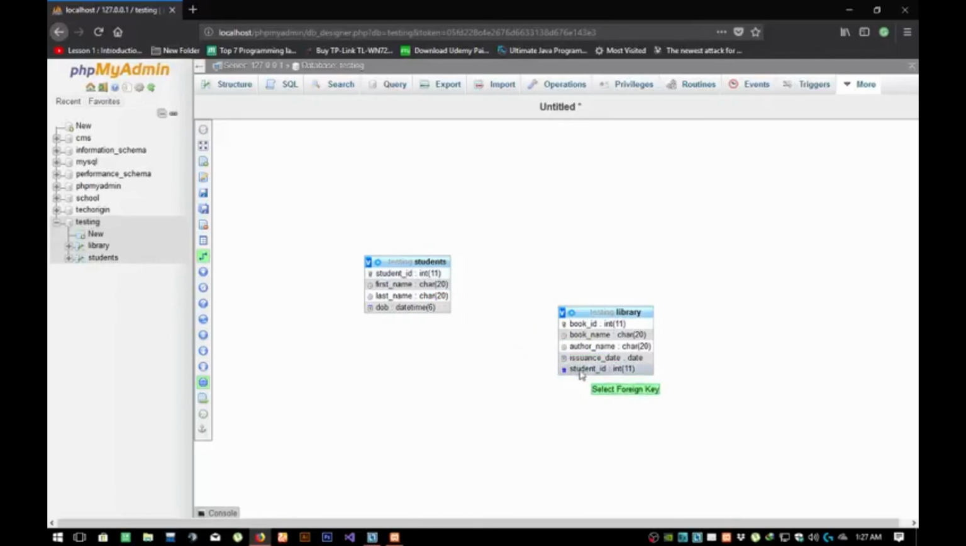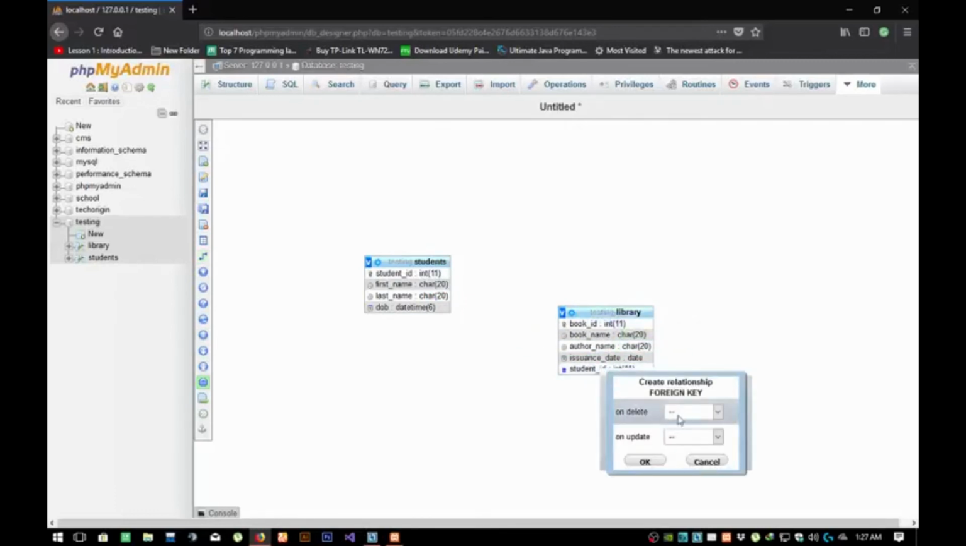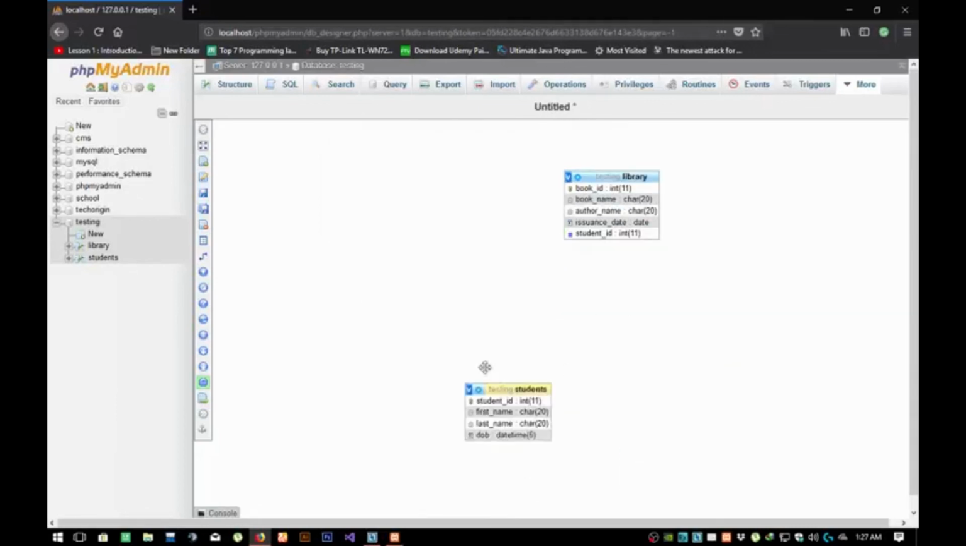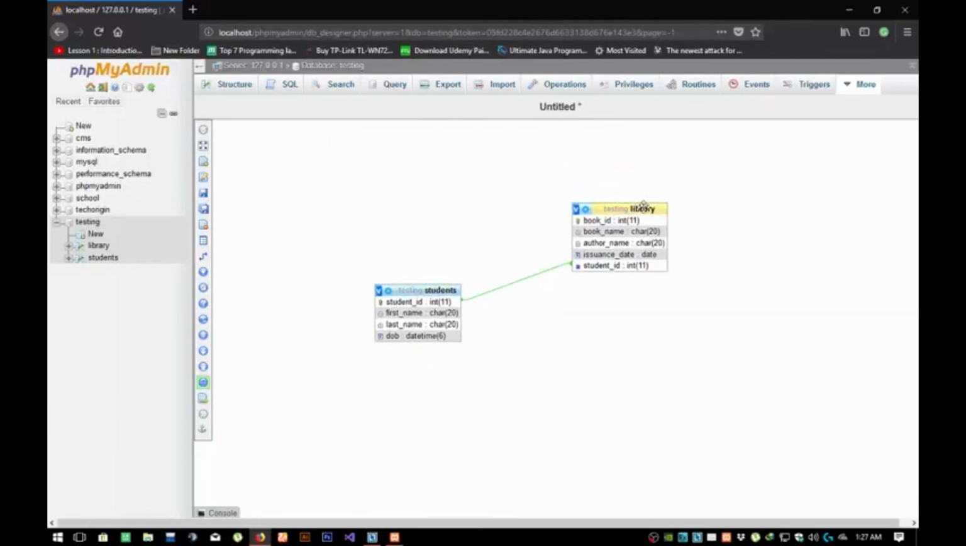and click on student and the foreign key of this table, student ID, and on delete put restrict. Okay, and you see that the relationship has been created.